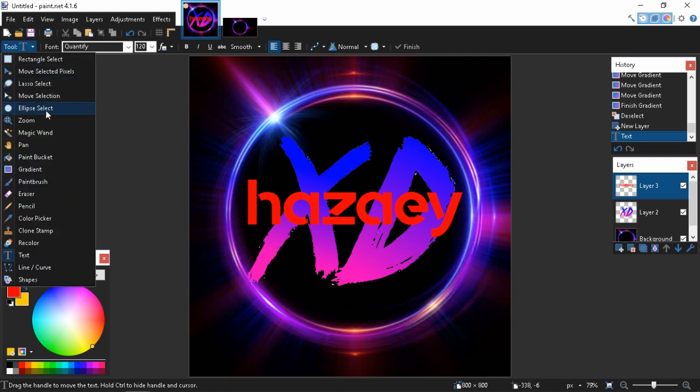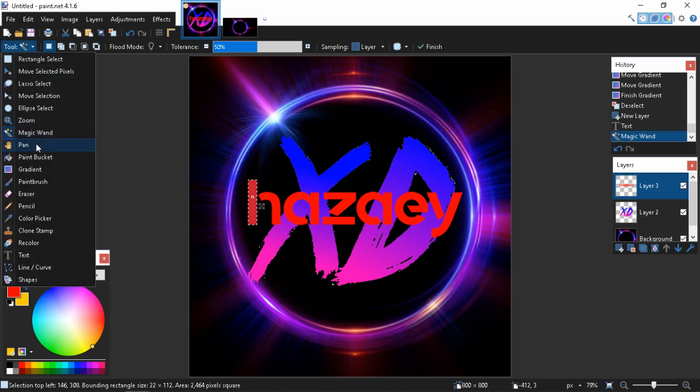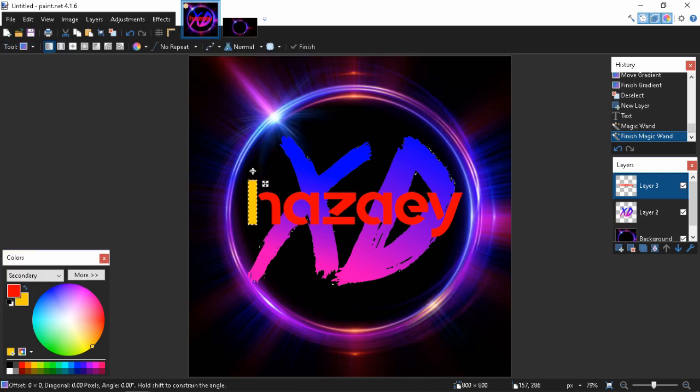Now I'm gonna do the same thing as the background text. Go to magic wand. If you wanna do gradients on Quantify, it may take time. For example, the fonts are sometimes cut out, so you have to do each line separately. So it's gonna take time. I'm gonna fast forward to where I'm done with the gradient.